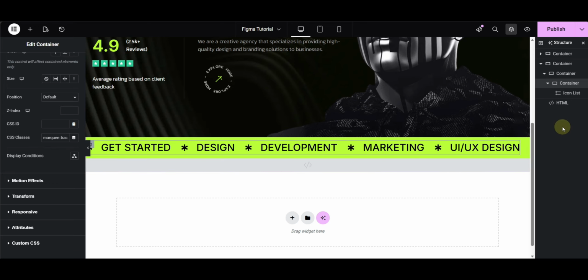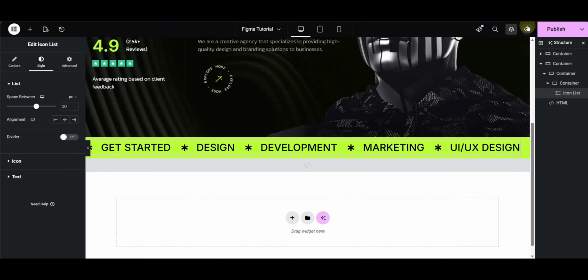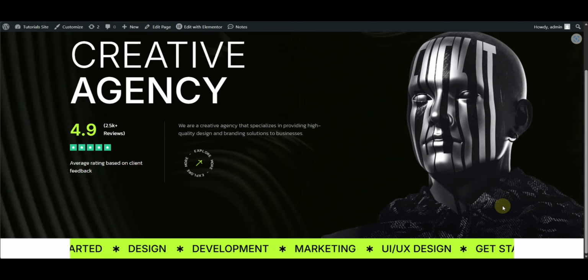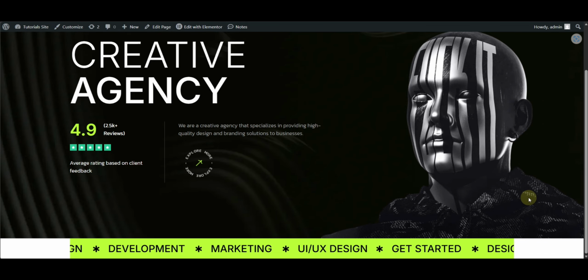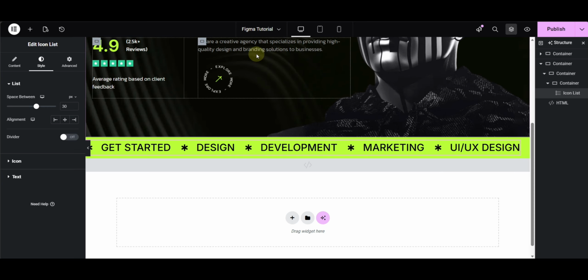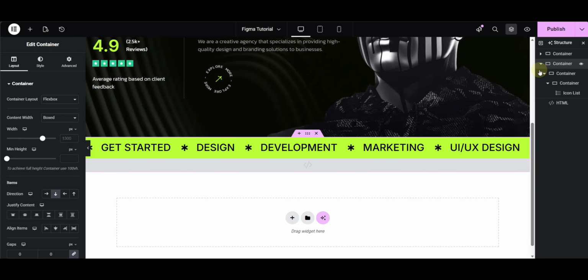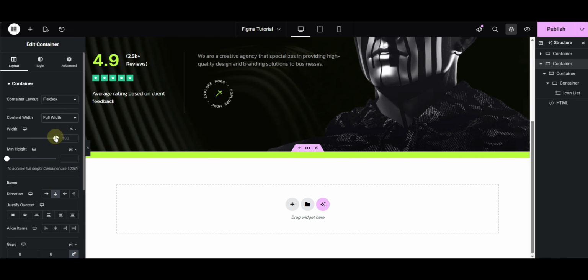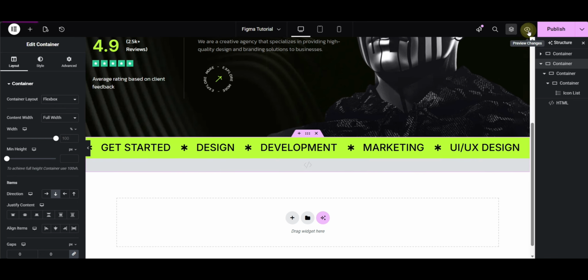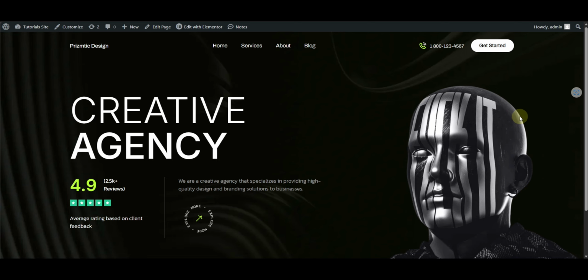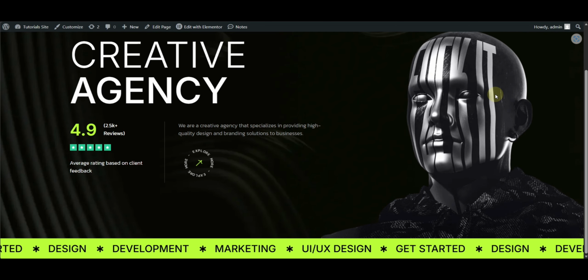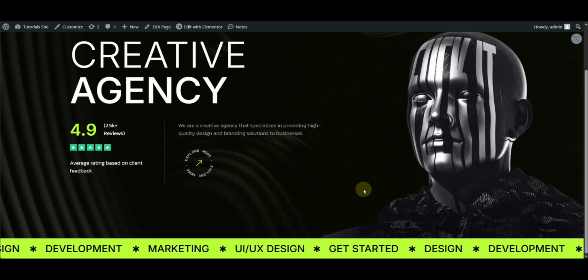You won't see the scrolling animation in the editor. Let's preview the page. You can see the animation is working, but there is white space on both sides. We need to make this full width. This main container should be full width. Let's check again. Now it is perfect. The animation stops when you hover on it.